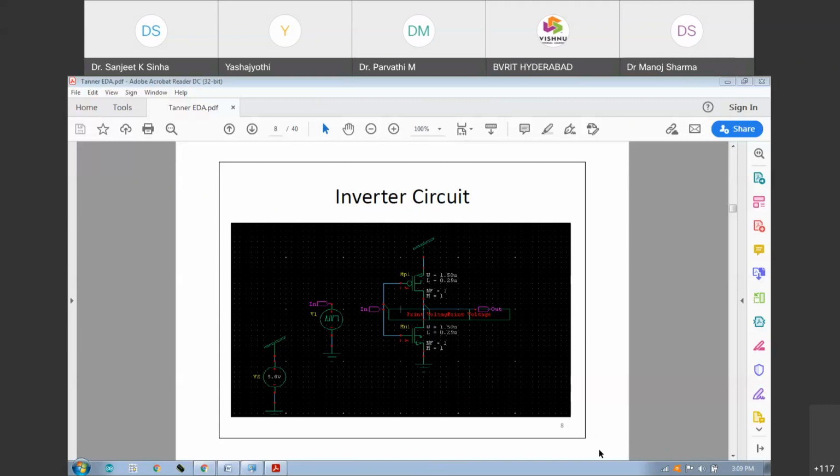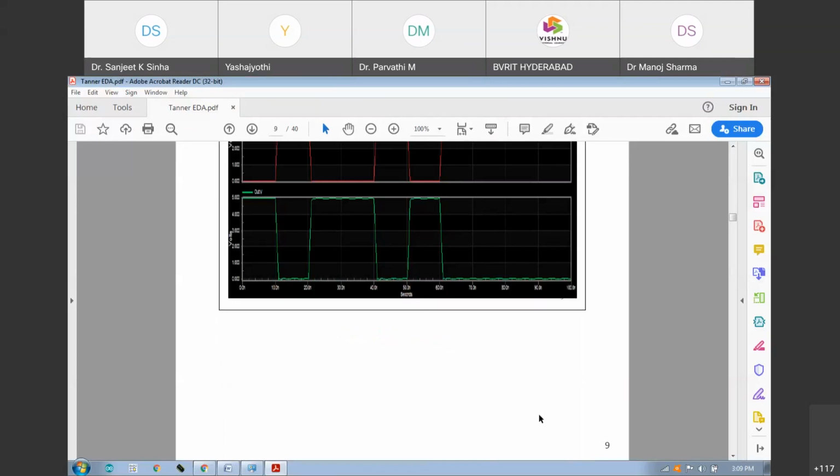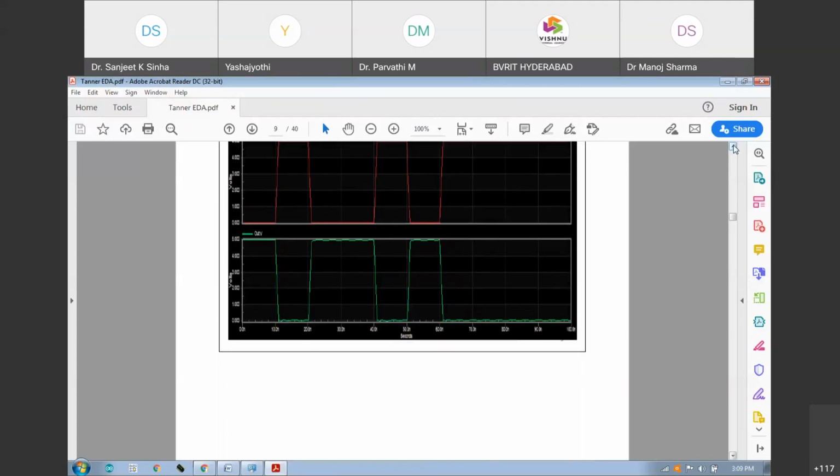Can you change the next slide? Scroll up, down.